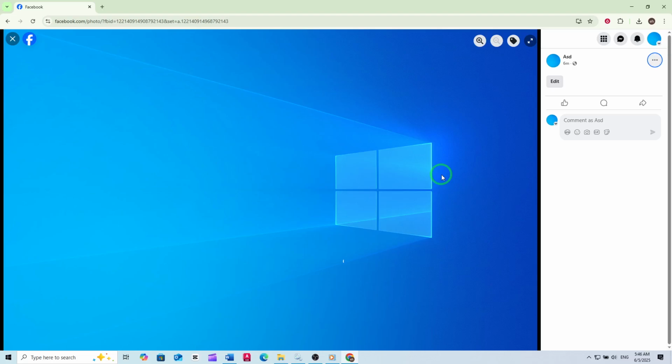If you ever want to re-enable translation, simply repeat these steps and select the translation option again. Staying updated with Facebook's latest features gives you more flexibility over your content and how it's presented to the world.